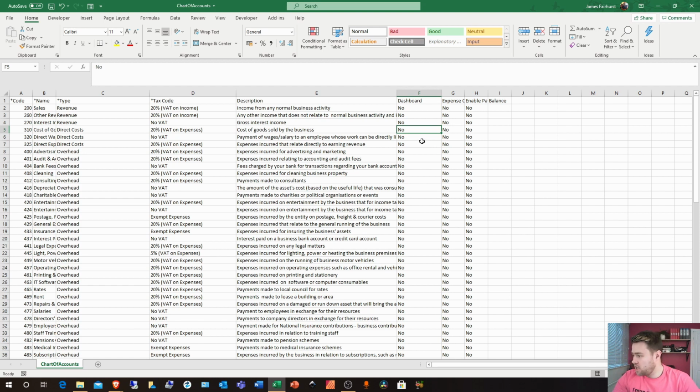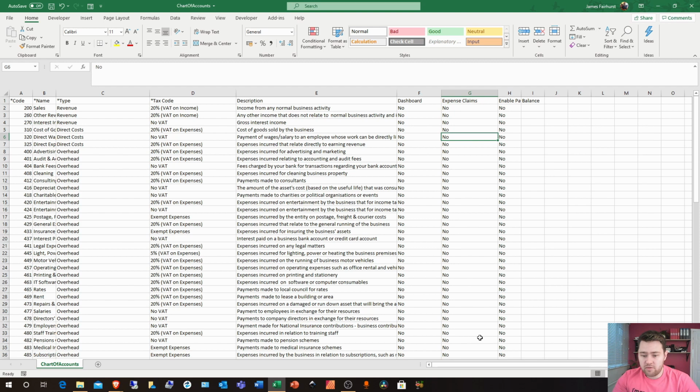So if you wanted to just keep an eye on specific accounts that are quite important to you, perhaps the director's loan account, then it would be on the dashboard, first thing you see when you log in. Next up we have expense claims. I would just leave that no for everything. We're not going to cover expense claims today.